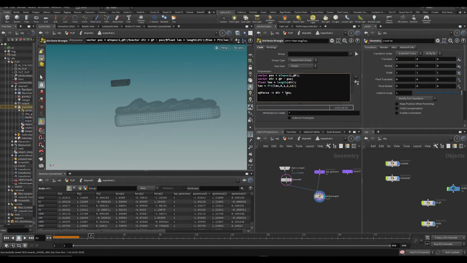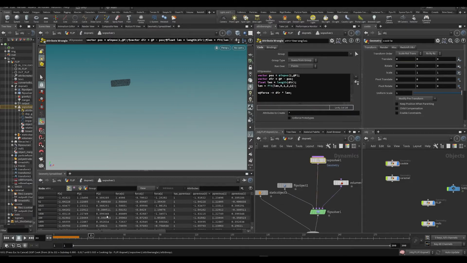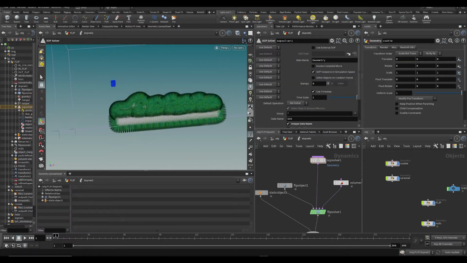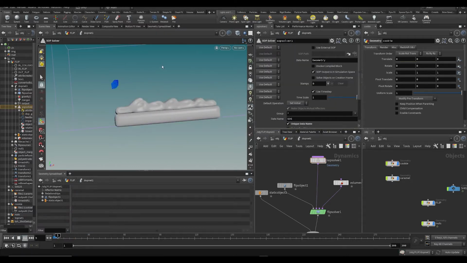So that's going to be this thing, the length. We're going to multiply the direction by the length and then subtract it from the force. So let's just see what this will do. All right, let's just do it like that, and let's just play.